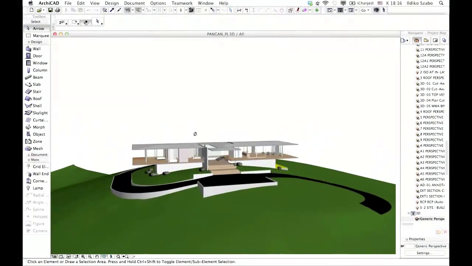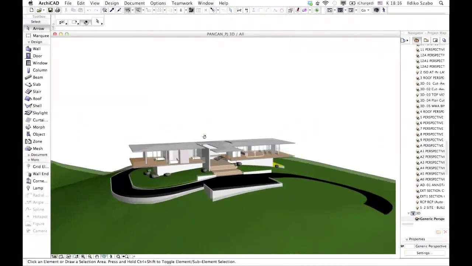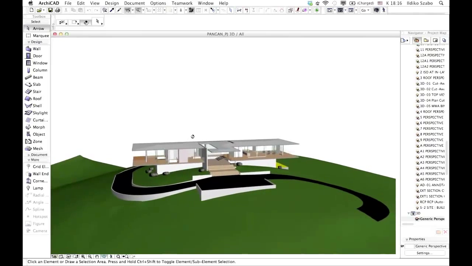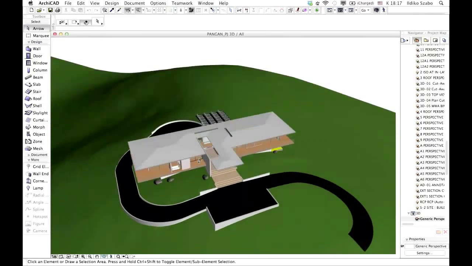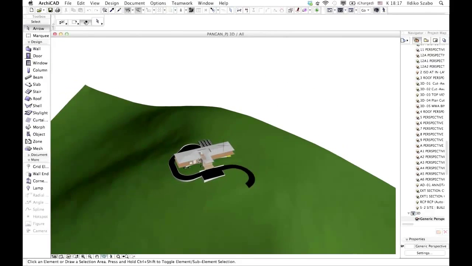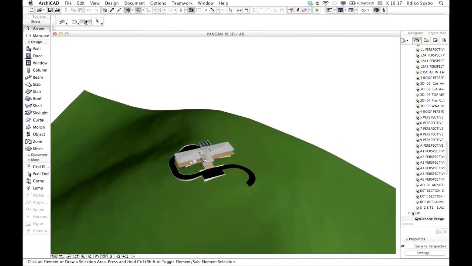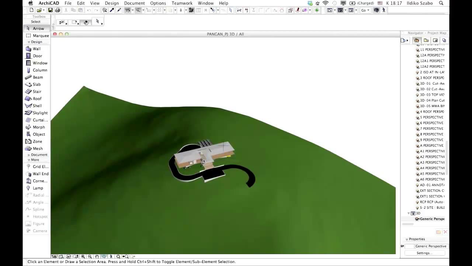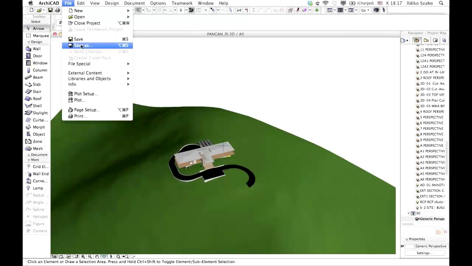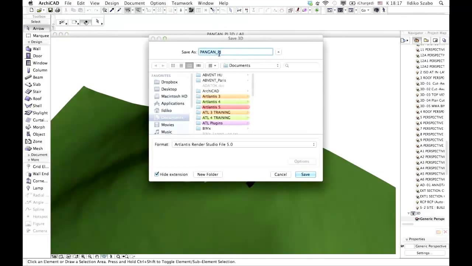So the model itself is very detailed. There is furniture inside the building, and even this hill was modeled, so there is a huge mesh modeled for this house, like for environment. I'm ready to start the export process now, so I go Save As, as usual.